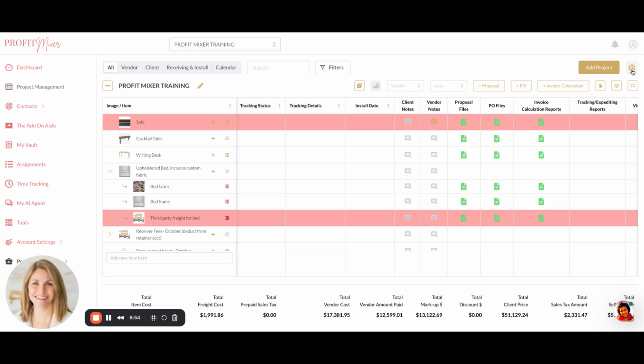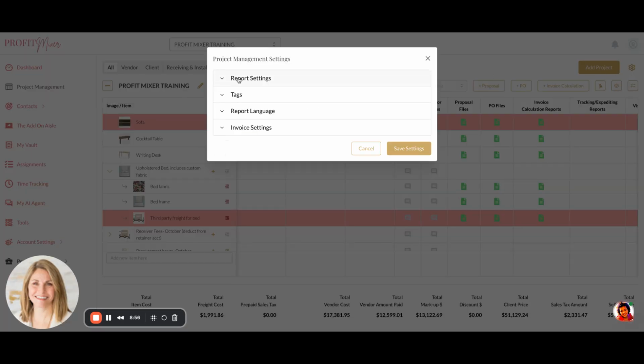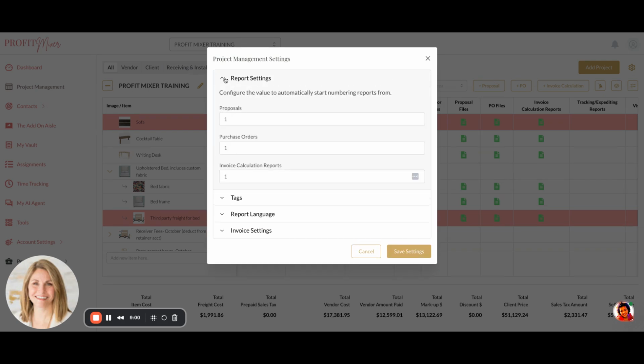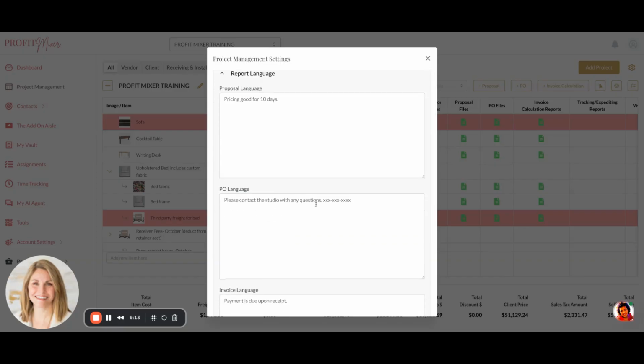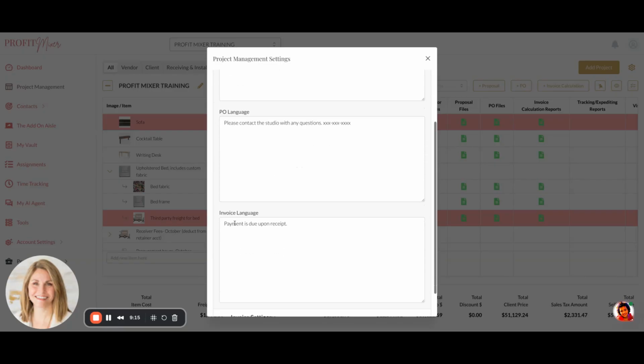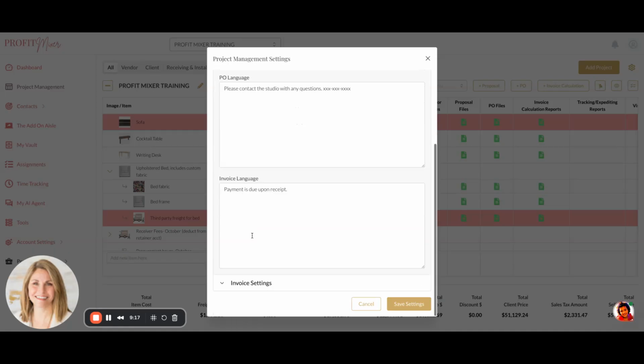In your project settings, the cogwheel is everything. Report settings. So all these over here are reports. So in your report settings, you can configure things with the numbering, any tags if you want to put. Report language. Pricing good for 10 days. Please contact the studio with any questions for your POs. Payment is due upon receipt.